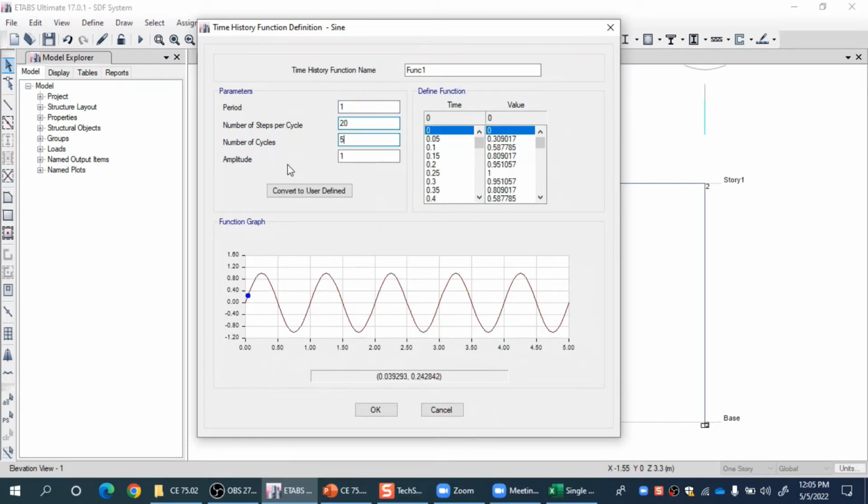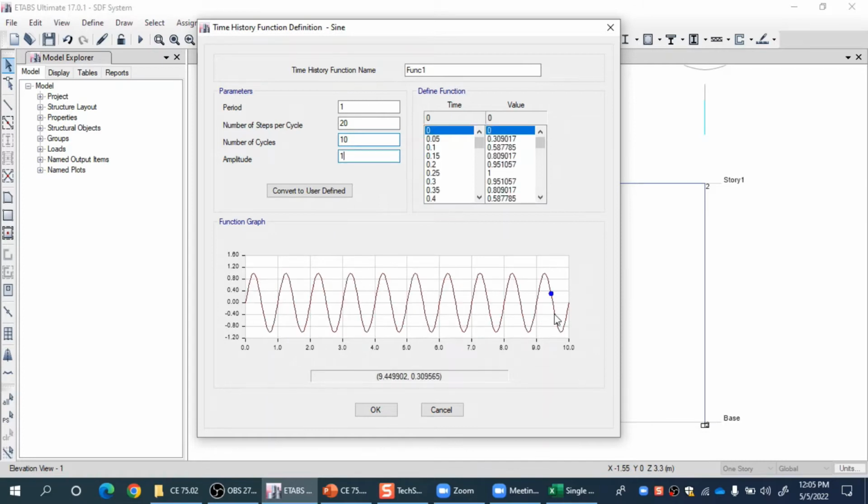Then the number of cycles to be applied, or number of cycles of the time variation of applied loading. So 1 second is the time period of that, and if I apply 5 cycles, it will become 5 seconds of time history. So you can see here that it is a total 5 second time history. Let me make it 10 cycles. So it is now 10 cycles. The form is changed now. Amplitude is 1. Actually, this is the amplitude of this function, right?